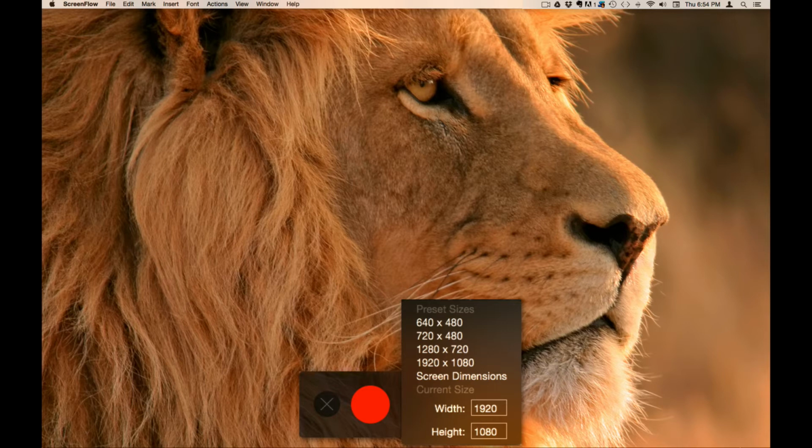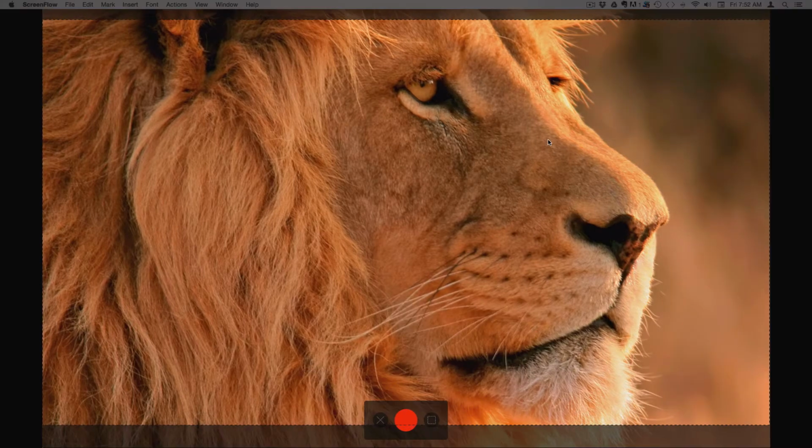In this case, I'll fit to the horizontal dimension of 1920, which goes with 1080 to make up an aspect ratio of 16:9. Now I can place my region box exactly where I want it.